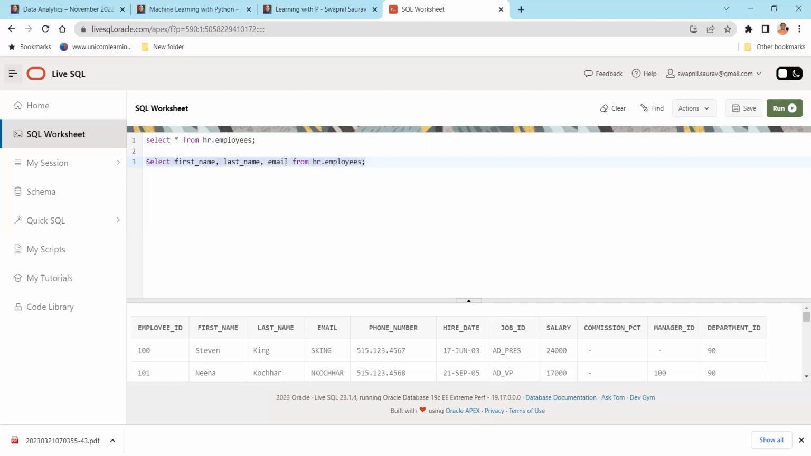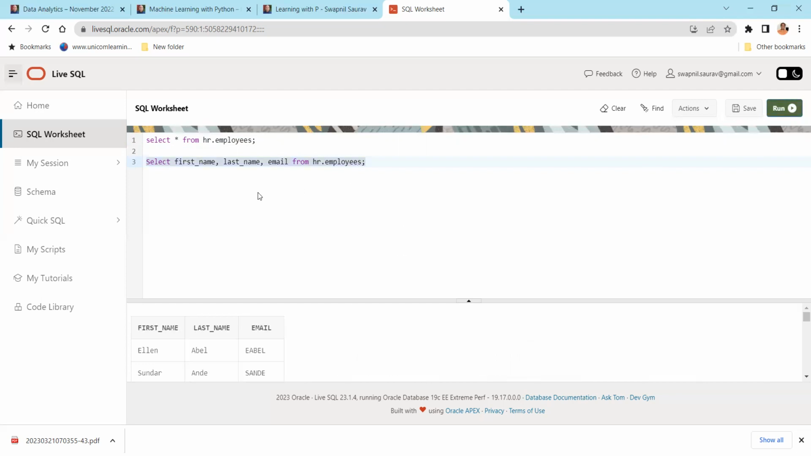Now, see, I'm filtering the data based on the number of columns that I want to display. When you want to filter on the number of columns, the condition will be on the left side of from. So it must start with select, then something, then from, then something. If you want to filter the number of columns, you add conditions here. If you want to filter based on the rows, that will come after the table name.